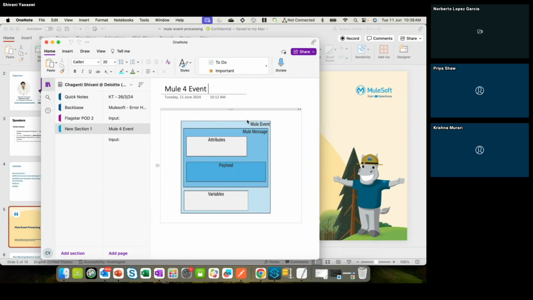Any request that comes to a Mule application is nothing but a Mule event, and that has the structure wherein there are attributes related to that request. If you're sending a body with the request, then it will be a part of the payload, and any variables that get tagged along as the event is processed within the Mule flows will be stored in the variable section. So this is the general Mule 4 event structure, right?